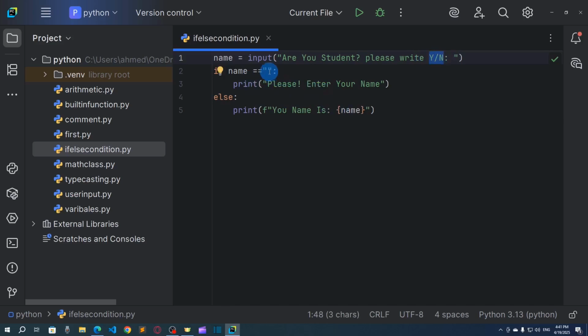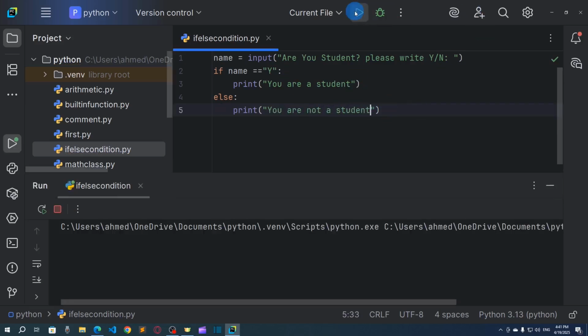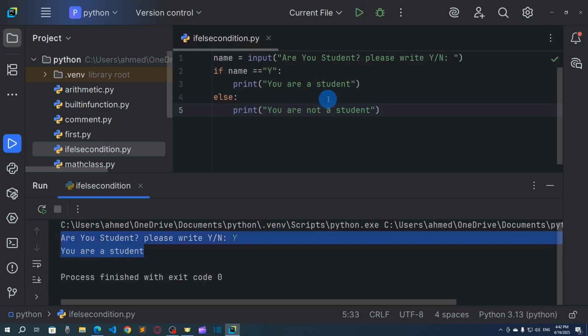So I will say if equal to y, then you are a student. Else, we will say you are not student. All right, now let's run it, and here you can see y, and let's say I want to type here y, enter, and it says you are a student.